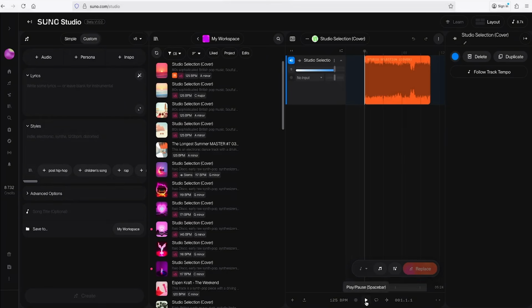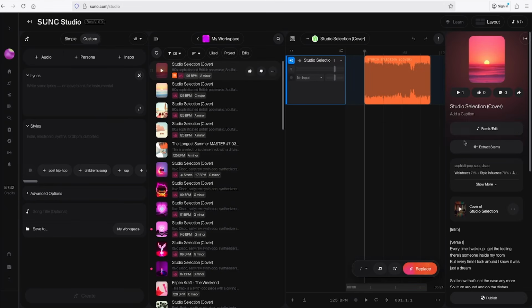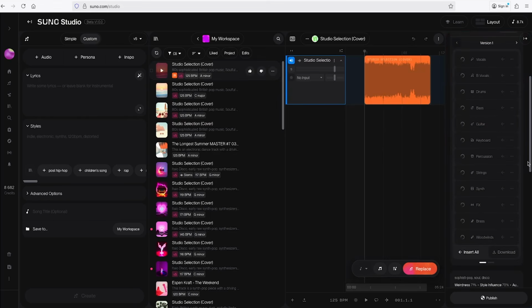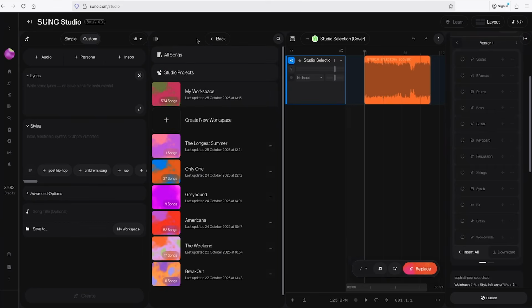So let's play this now. So let's see what we can do here. We can extract the stems here, and let's do all detected stems. And when these are done, you can insert them into the DAW window here. So I can close this off now.